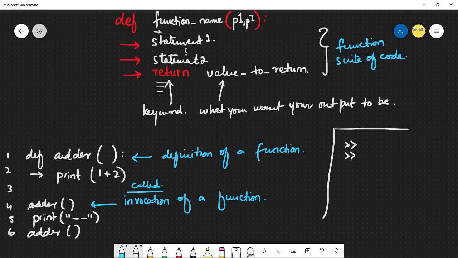So in this case, when at line 4 you see adder being called, you're going to go back to the definition and you're going to print the code, the suite of code that accompanies this function, and it just says print 3. So you're going to get 3 out. At line 5, once the print statement happens, you're currently at the very end of the definition of your function. There are no more lines in the suite of code, so Python will then jump back to where you were.